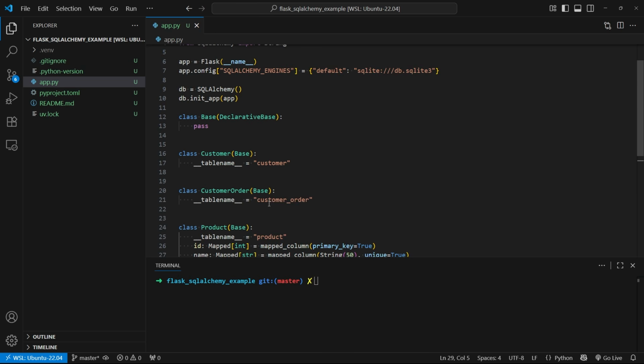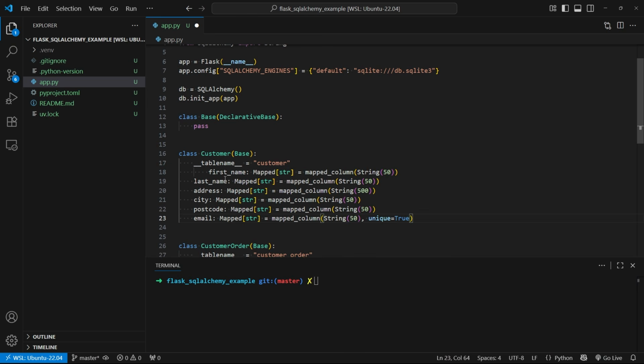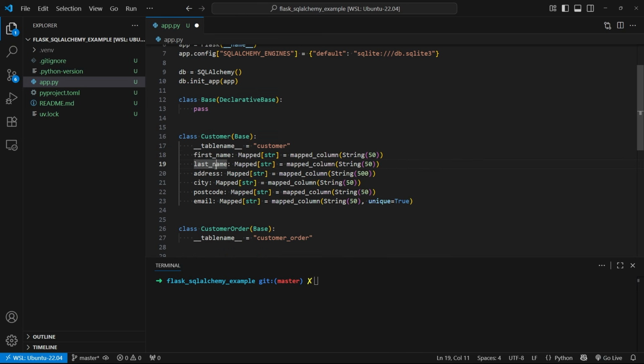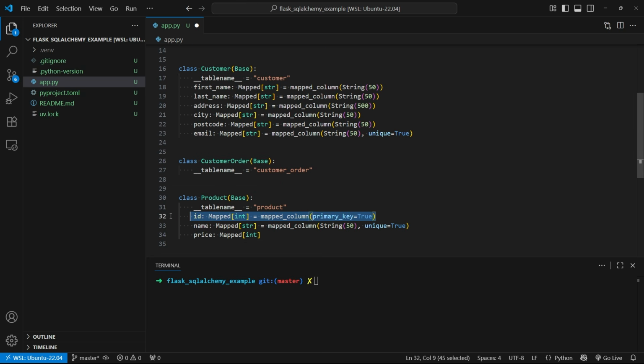All right. And then for customer, we'll move on to here. And I already have the fields. So what I'll do is I'll just paste them in and I'll just discuss them because they're so simple. So for the customer, I want first name, last name, address, city, postcode, and email. As you can see, they're all strings and there should be one ID.